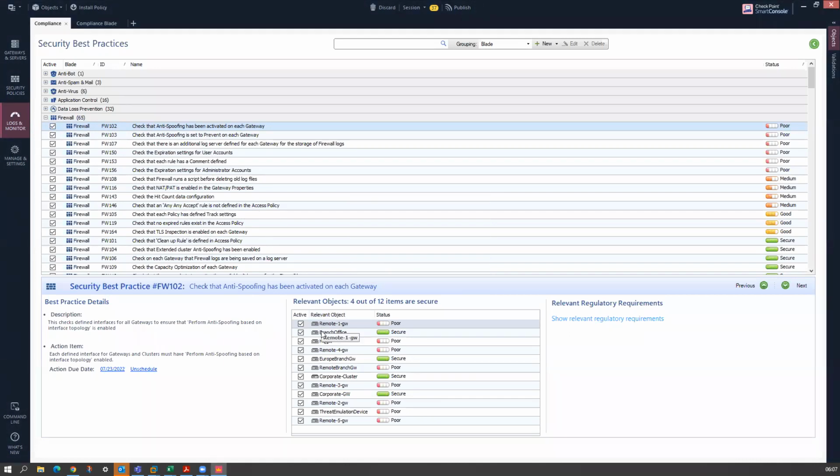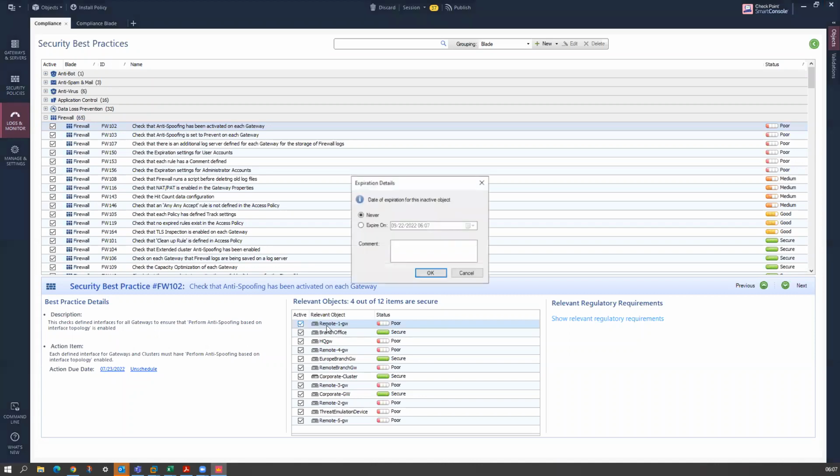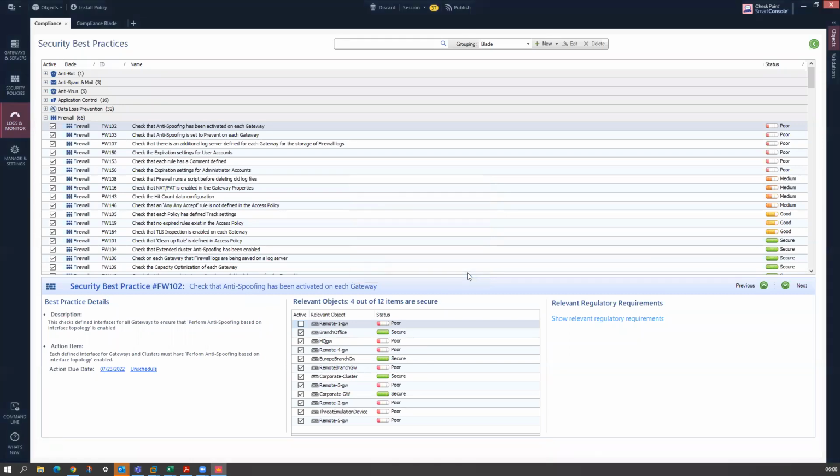Likewise, if there's a certain gateway or policy or what have you down here, one of the relevant objects that I don't want to be included, maybe it's a test environment or something of that nature, I could remove a gateway as well. So maybe I don't want it to check this remote gateway 1. Same thing, I need to put how long I want that to not be checked, basically. Never, or put a date. I need to put a note in here, and that's for auditing purposes, etc.